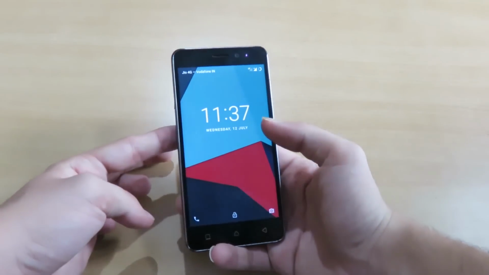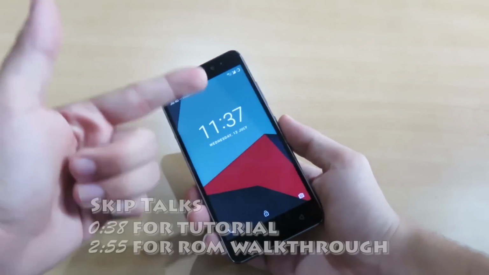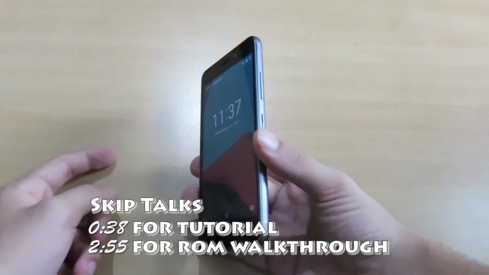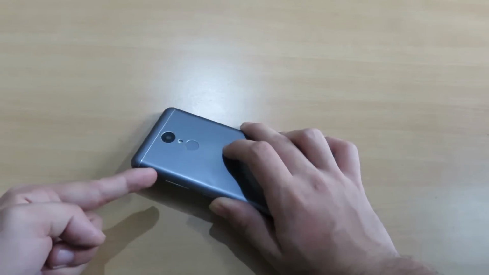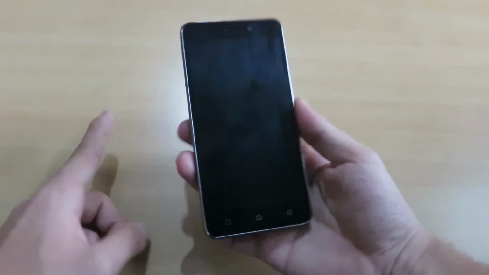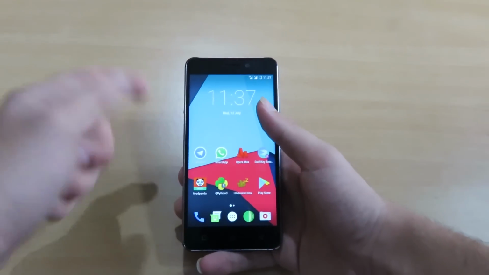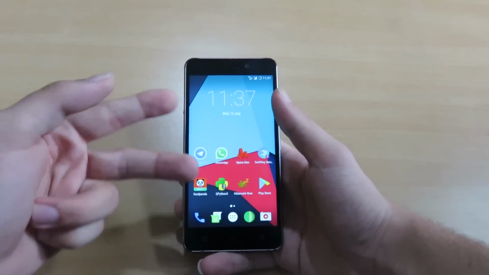LineageOS is currently one of the most popular ROMs available for Android devices. This is because it offers you stability along with some very useful features. And the good news is that the developer Karthik Most Wanted from XDA Developer Forums has successfully ported this ROM to the Lenovo K6 Power with no bugs. I have personally tested this ROM and I was impressed with the performance as compared to the stock ROM.